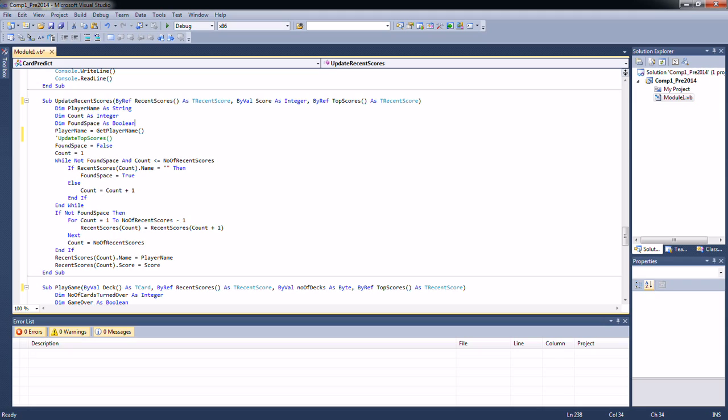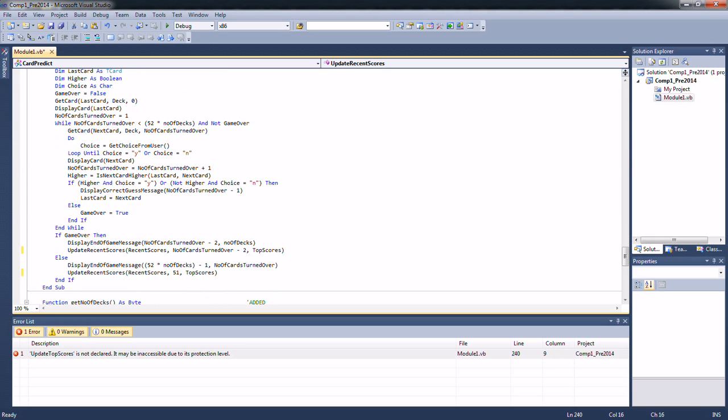Now after we get the name of the player, we're going to call this procedure that we haven't actually created yet. So the parameters that we want to pass will be the top scores, and we want to pass the actual score, and the player name. So those are the 3 parameters. Now it's giving an error because we haven't actually created this procedure, so that's what we're going to do now.